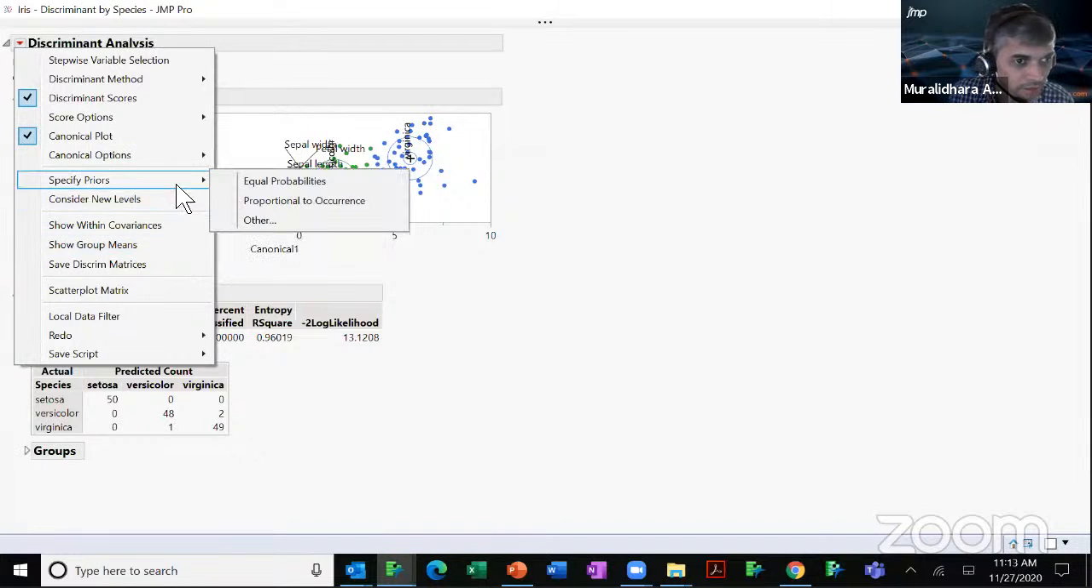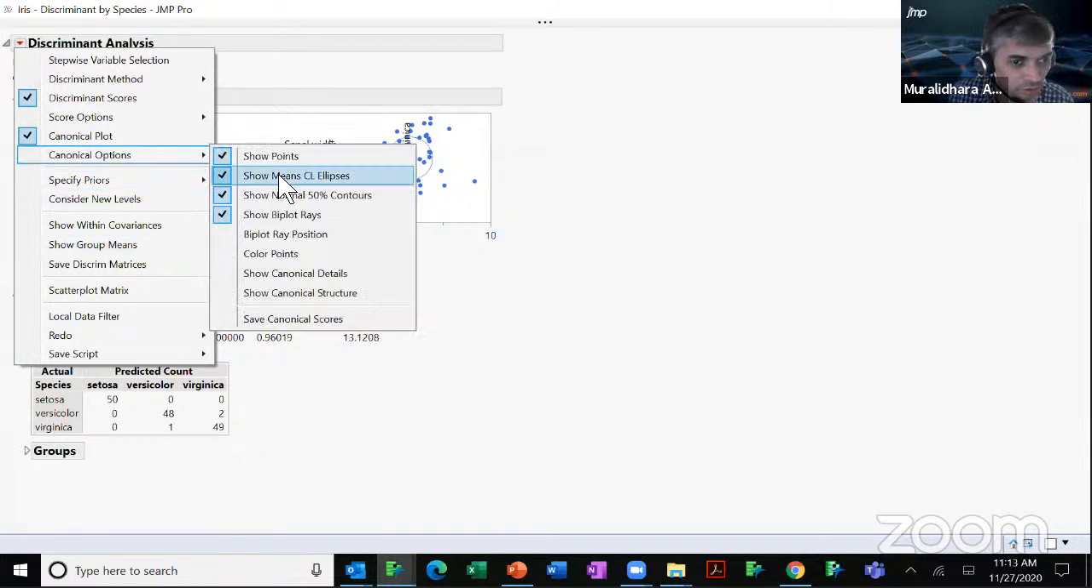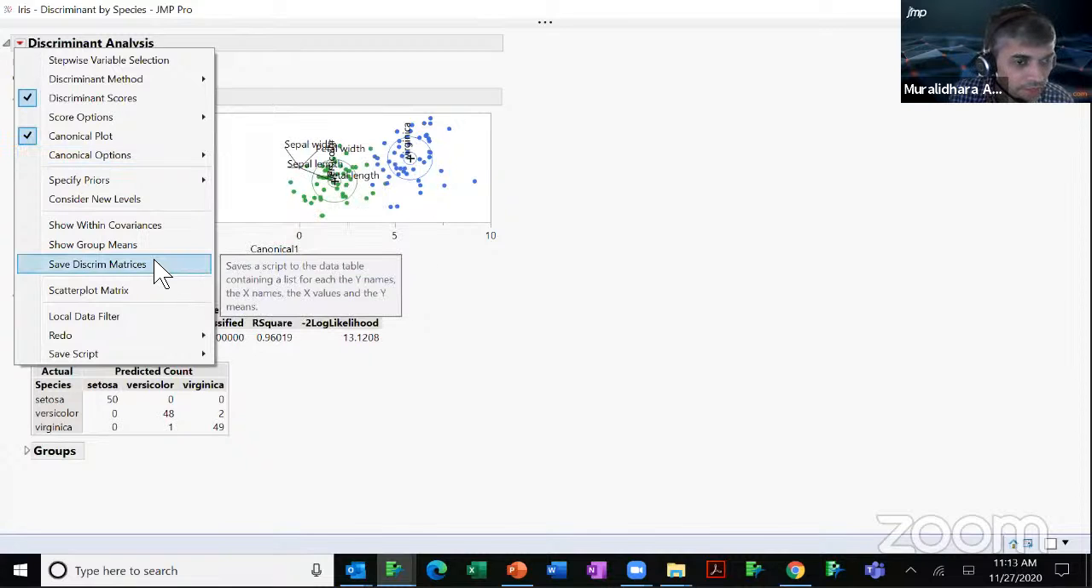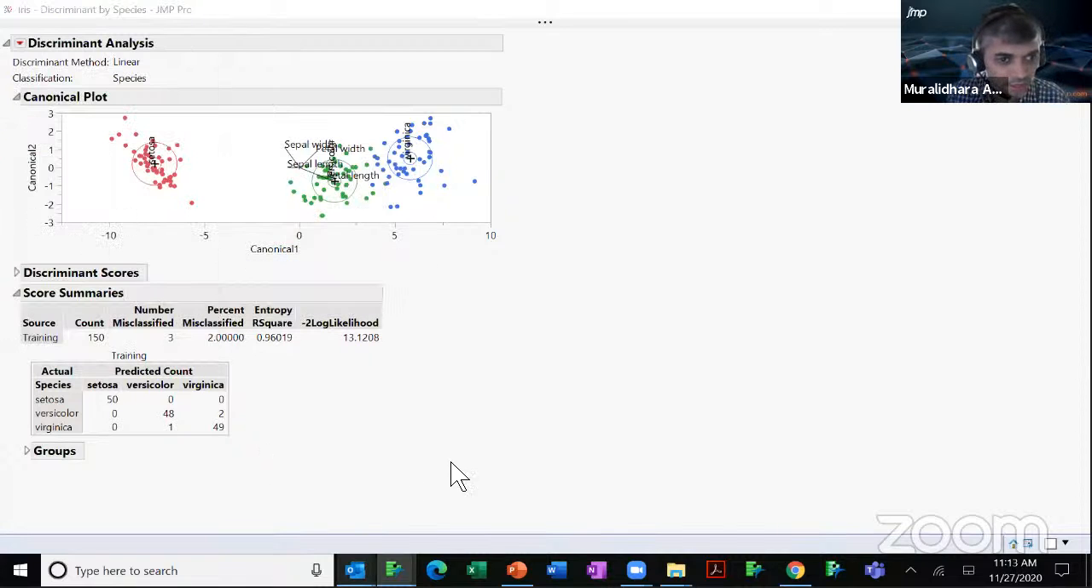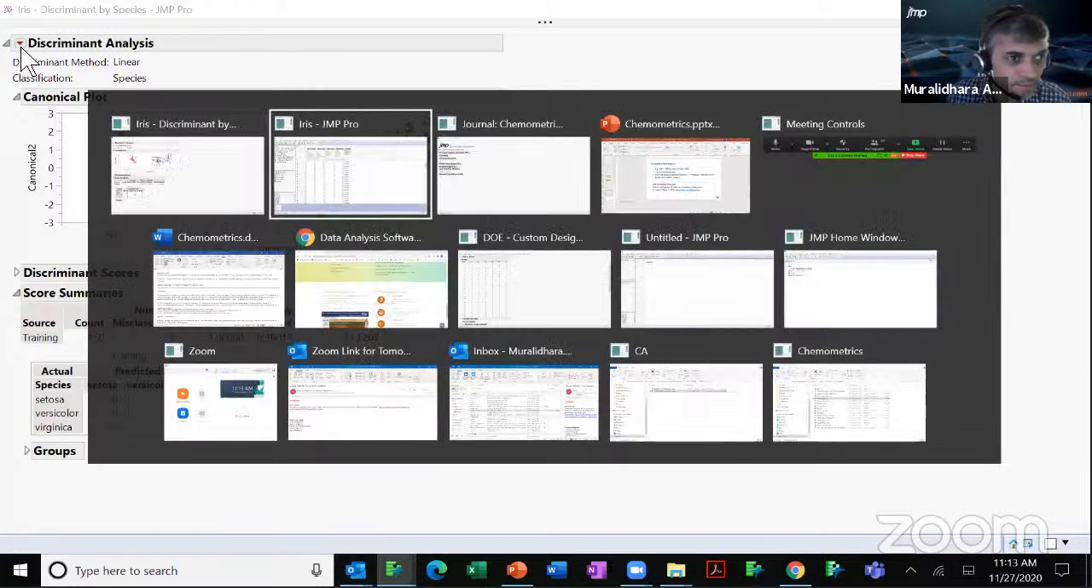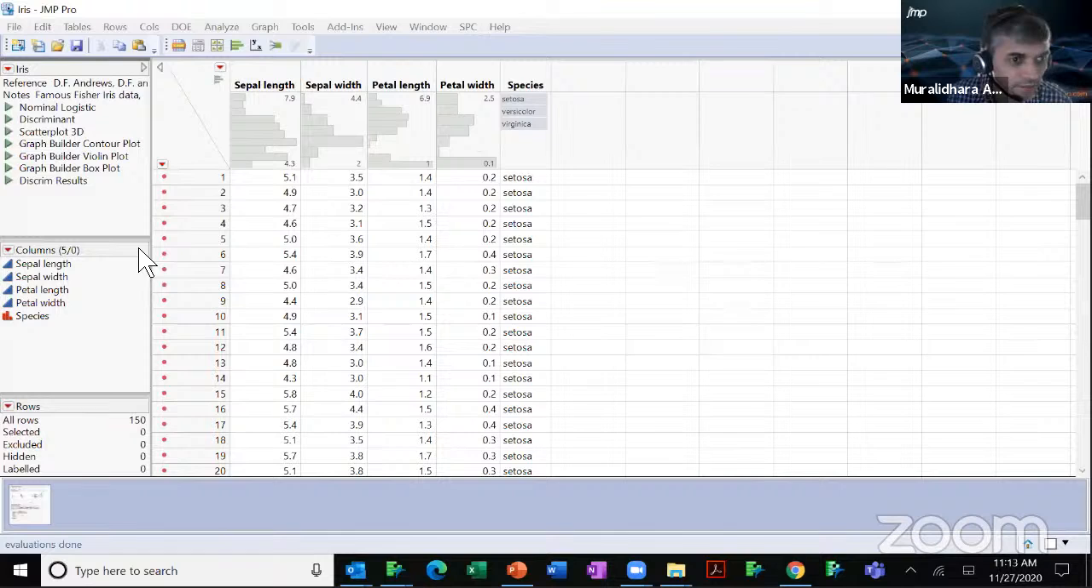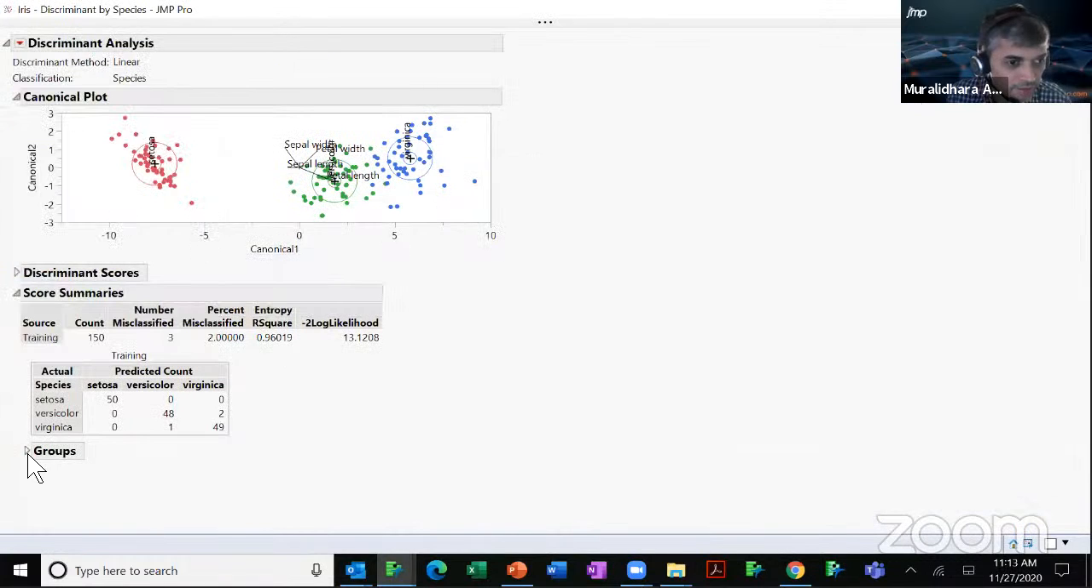Specify priors, consider canonical options, show mean. Okay, save discriminant matrices. Okay, we'll look at these values. Where is this saving? Within shows. There you go. Here it is.